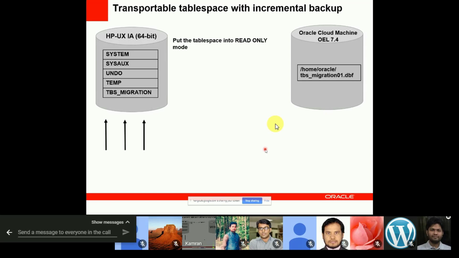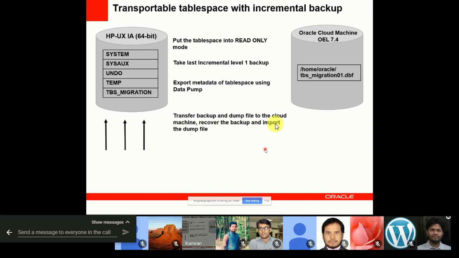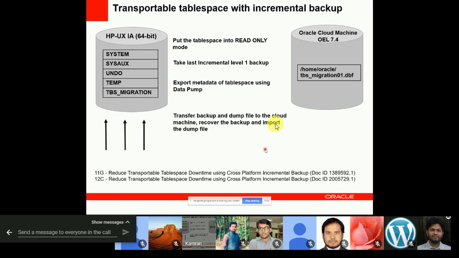At the end, we put the tablespace into read-only mode and take the last incremental level 1 backup. We export the metadata of the tablespace into a dump file using Data Pump. We transfer the backup and dump file to the cloud machine, recover the backup, and import the dump file. If you want more information on this feature, you can check the mentioned MetaLink notes.